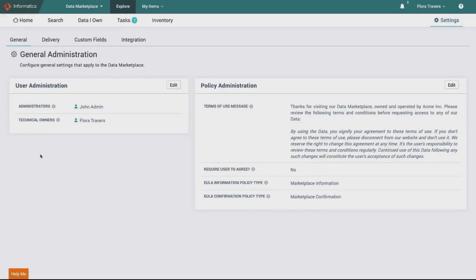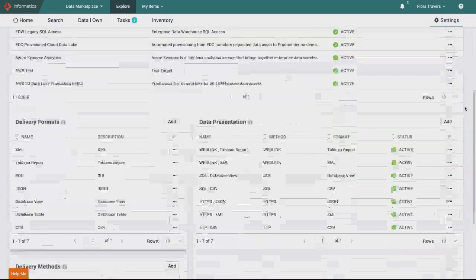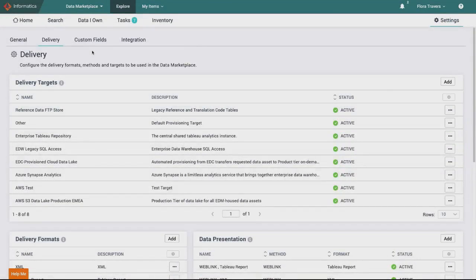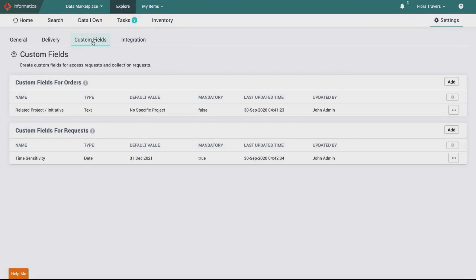Laura Travers is a technical administrator of the data marketplace. That means she is in charge of making sure data is delivered once it has been requested and approved. She's also integrally involved in the running of Marketplace and would have helped to set it up, i.e. she might have determined the default policy for data access, as well as the possible ways in which data could be delivered, and the custom fields added to orders for existing data and requests for new data.